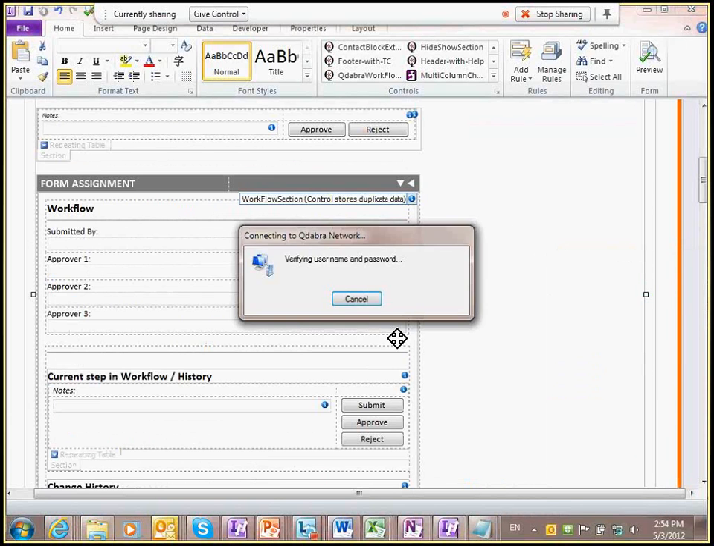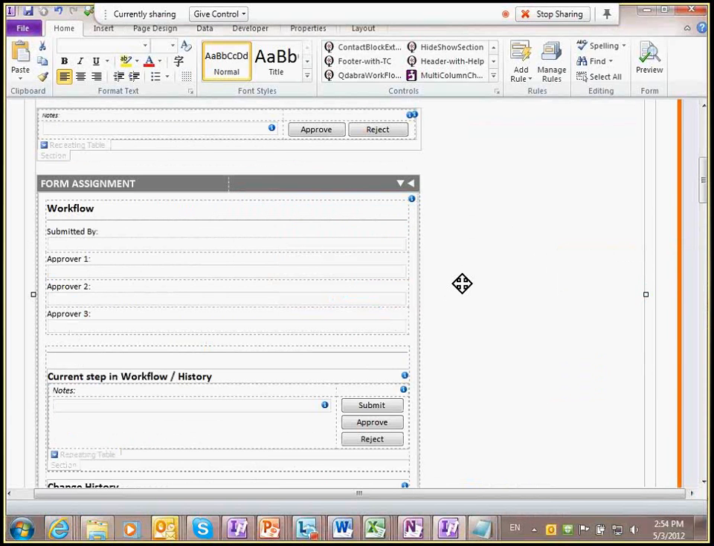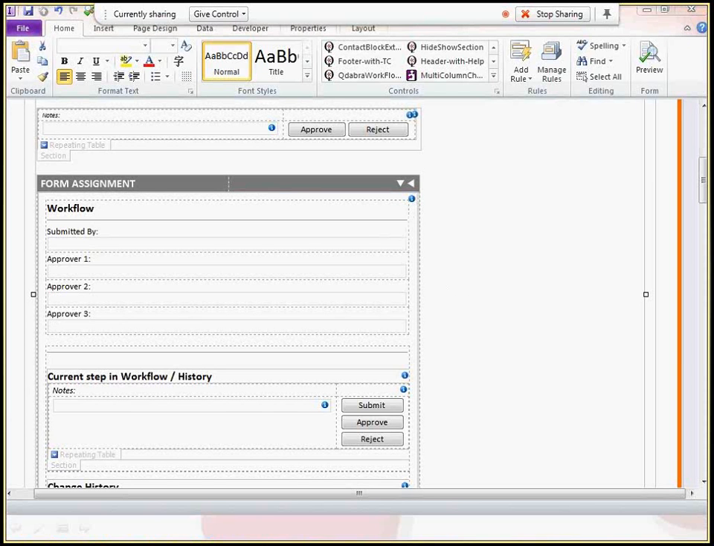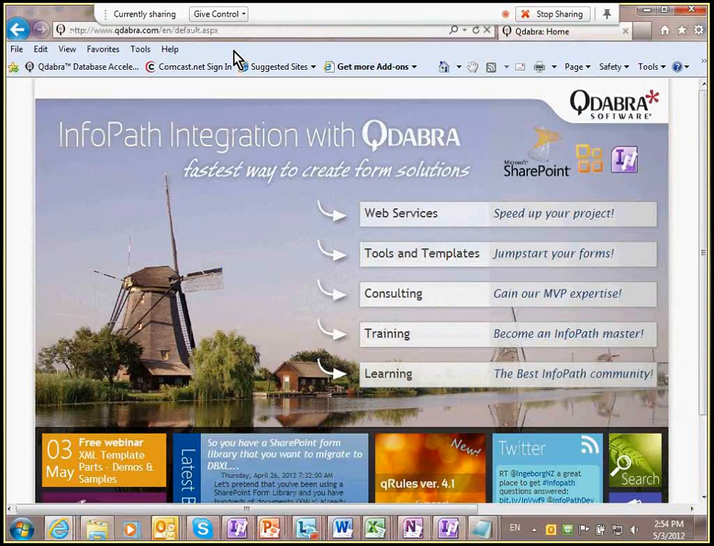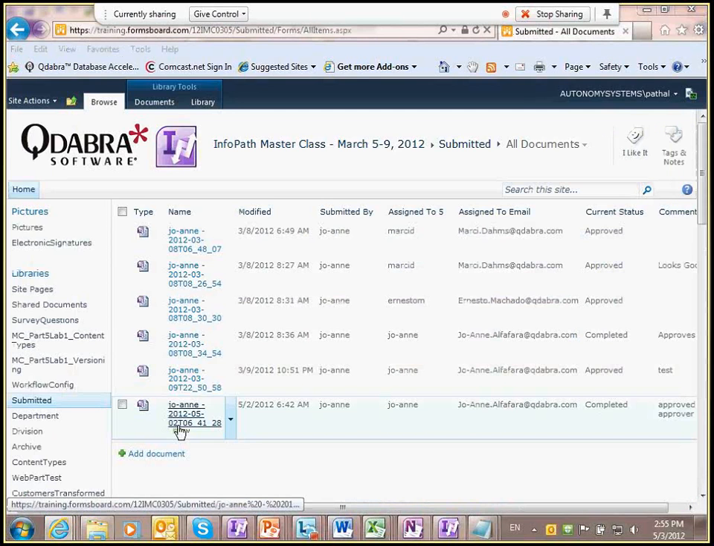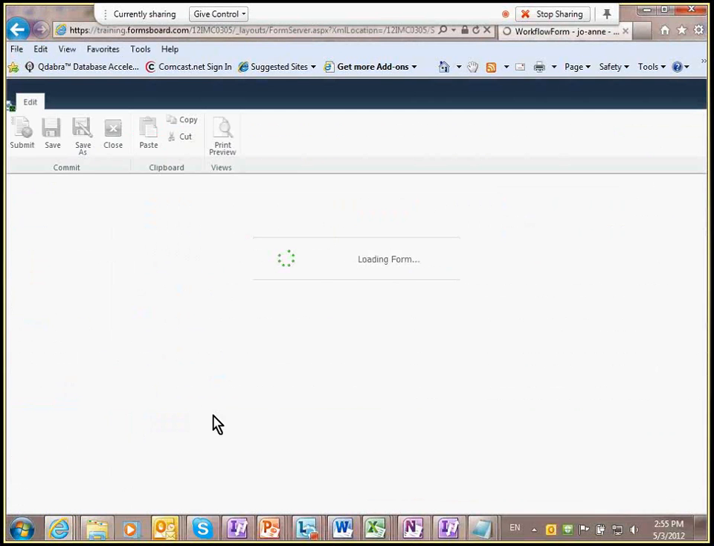Show you an example of what this form looks like. And I have a site out here where I can show you this. So I'll go to my browser here and navigate to my SharePoint site. And this form here, let's just show you one that was submitted recently.